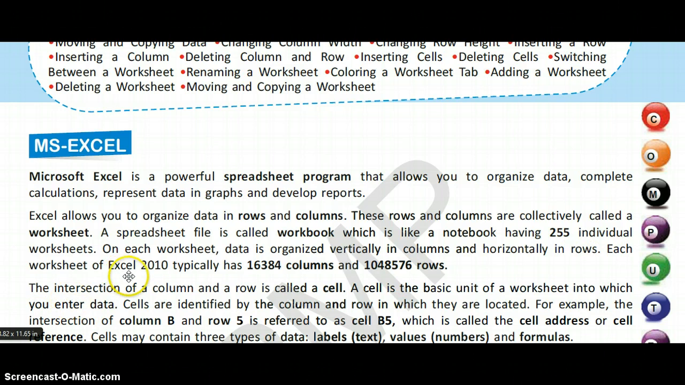Each worksheet of Excel 2010 typically has 16,384 columns and 10,48,576 rows. So, in a single worksheet of MS Excel, we have 16,384 columns, the vertical cells. We'll later discuss what a cell is, and 10,48,576 rows, the horizontal lines.